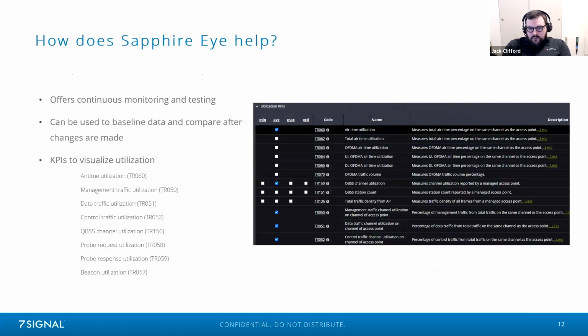And then some ways that we can help, and some ways that you can look at this. If you are a Sapphire Eye customer, there are some KPIs that you can look at specifically. These are some of those reports that I was showing earlier. But all this is just protocol analysis. We're just graphing it and showing you that different traffic.